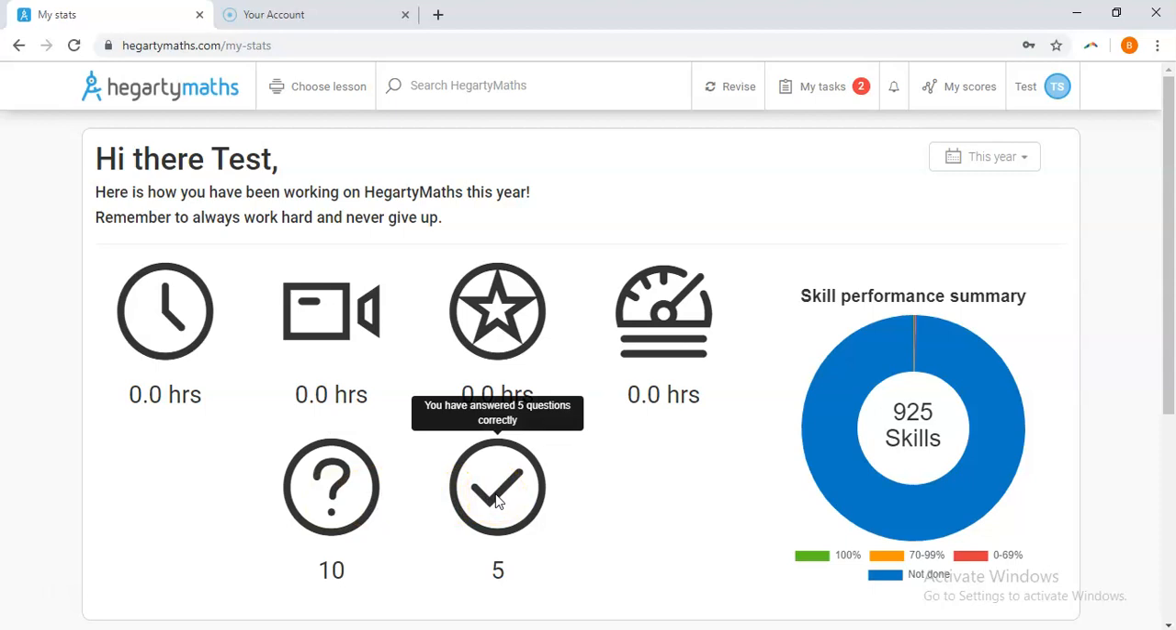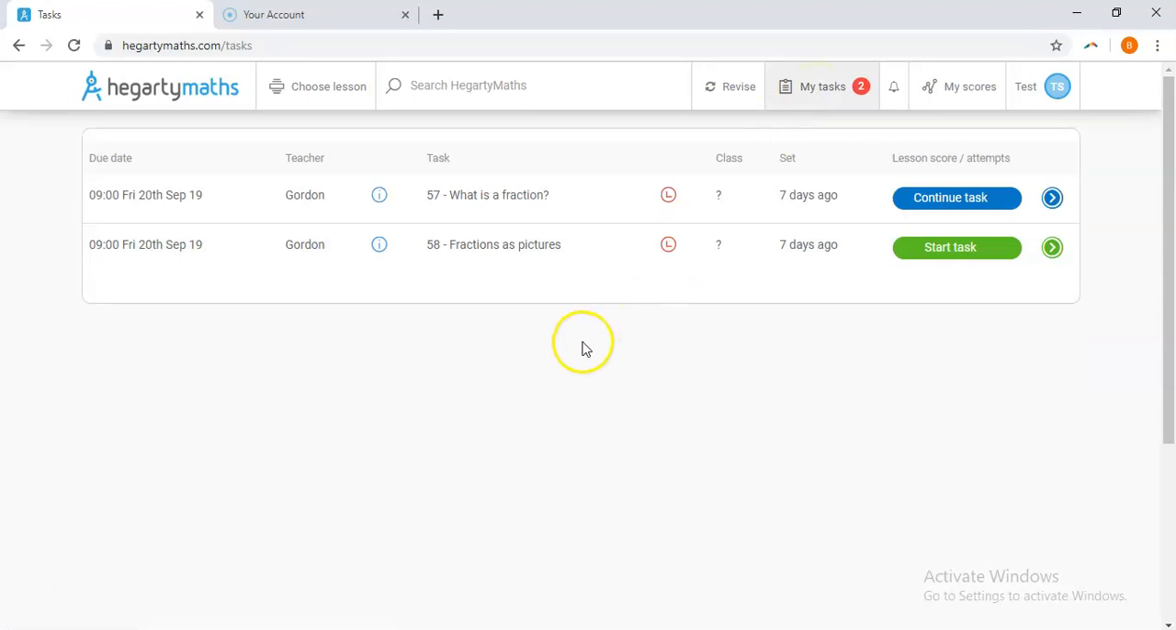So how do we, as parents, check which tasks students have to complete this week? Well, when the student logs in onto this page, they can see My Tasks at the top. If the student clicks that to show you which tasks they have, you can clearly see when this homework is due. So this is due in on Friday the 20th. It's been set by Mr. Gordon, and we can clearly see that this was set 7 days ago. So this homework, considering this video has been made on the 24th of September, is actually late. We can see this one has been started, and this one is yet to start.